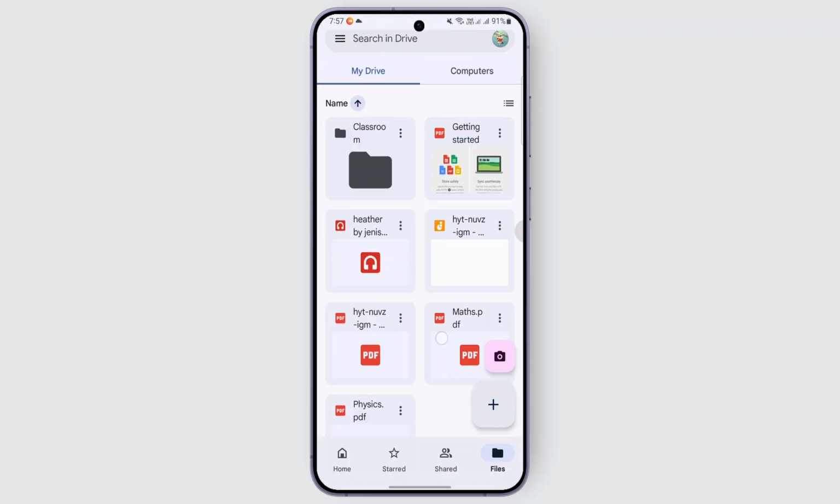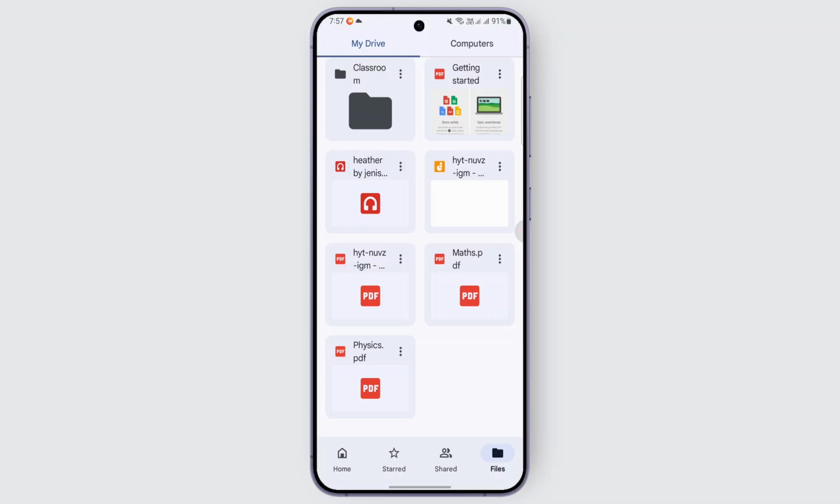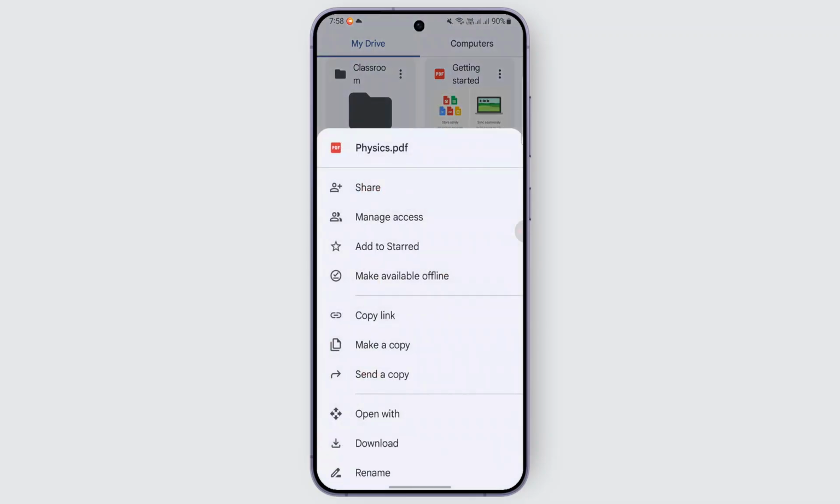Locate it, and once you head over to the PDF file, you should be finding three dots right beside each file. So all you gotta do in order to share the PDF file is locate the PDF file, tap on the three dots, and you should be finding the share option very easily.